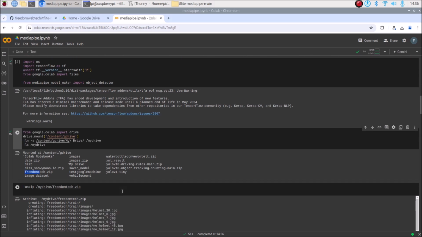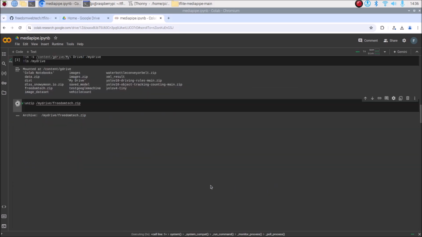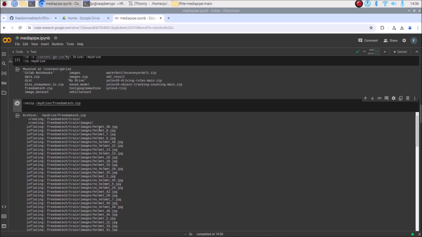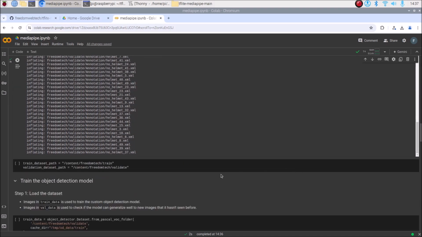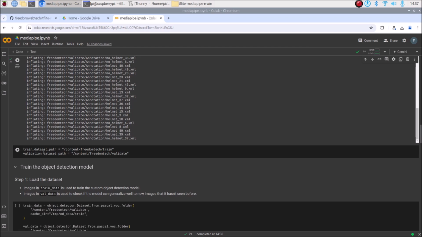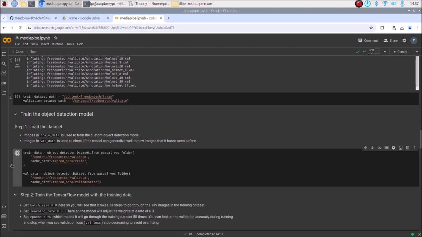Now we are going to unzip our freedomtech.zip. As you can see, we have helmet images and no helmet images and their .xml files. Done. Now here I have mentioned the dataset path. So just run the cell. There is no need to change anything, and then run the next cell.